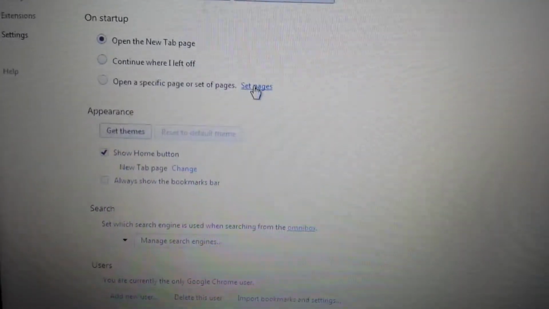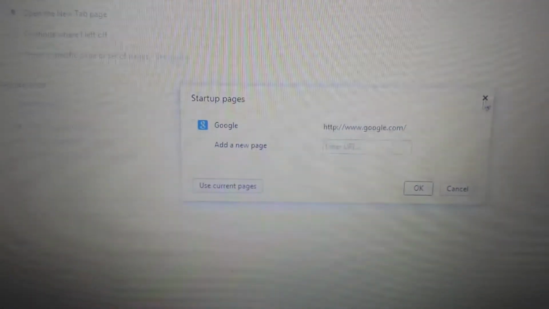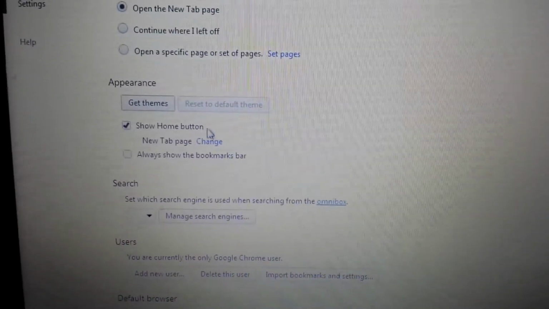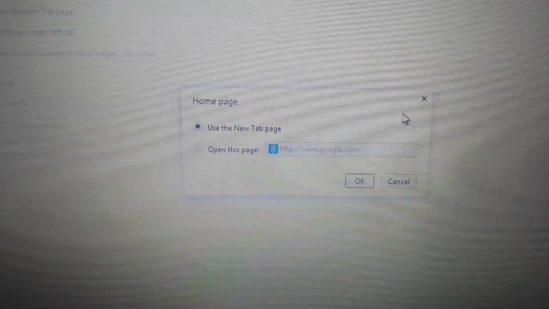You want to click Set Pages. You want to make sure that Do Searches is not in here. If it is, you click the X and you delete it. Next part, you go to Appearance here. You click on Change here. Same thing, make sure Do Searches is not in here anywhere. If it is, exit out.